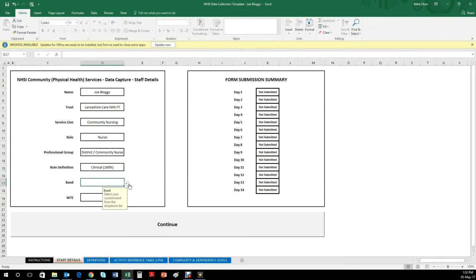Next, select your current agenda for change banding from the band drop-down. The final detail you will need to complete is your current contracted whole-time equivalency, or WTE value. You will need to manually enter this rather than select from a drop-down list, and it must be entered as a decimal of a standard 37.5-hour week.